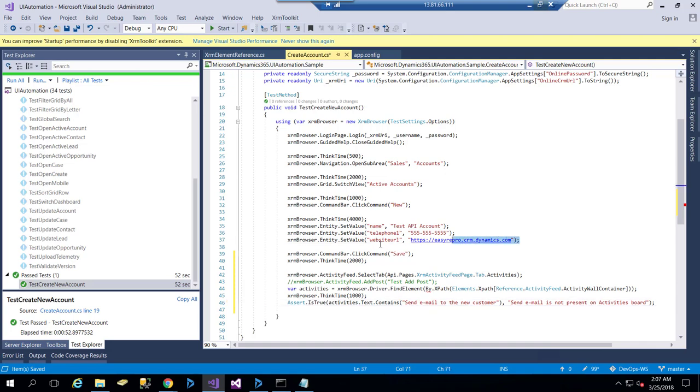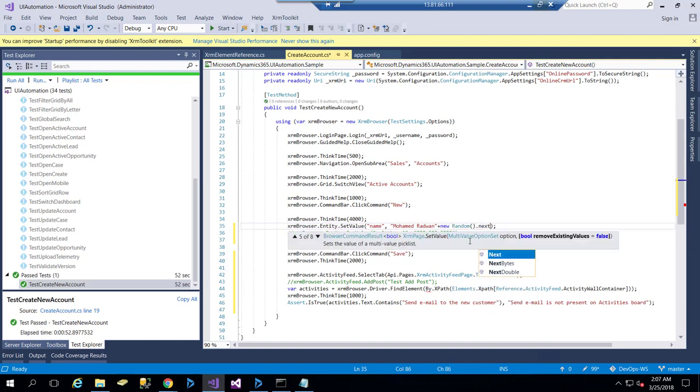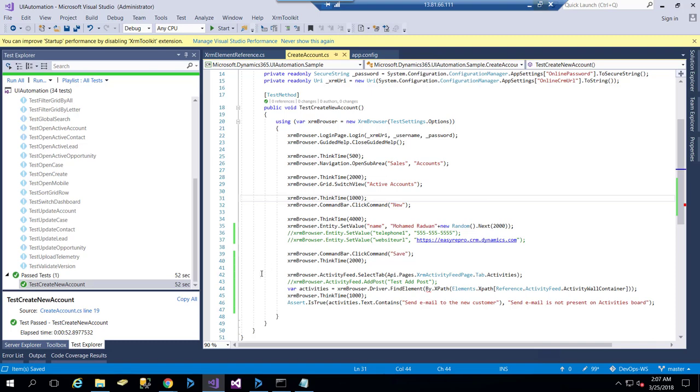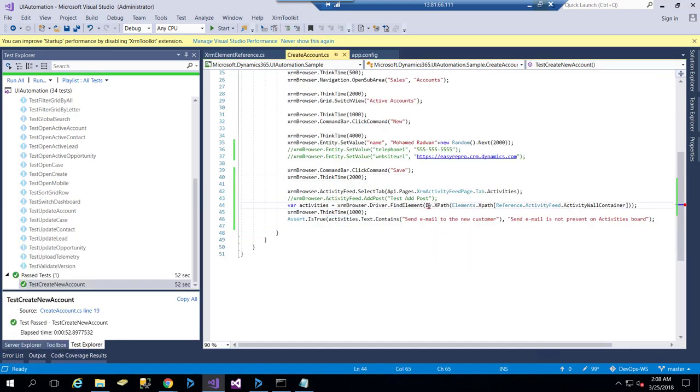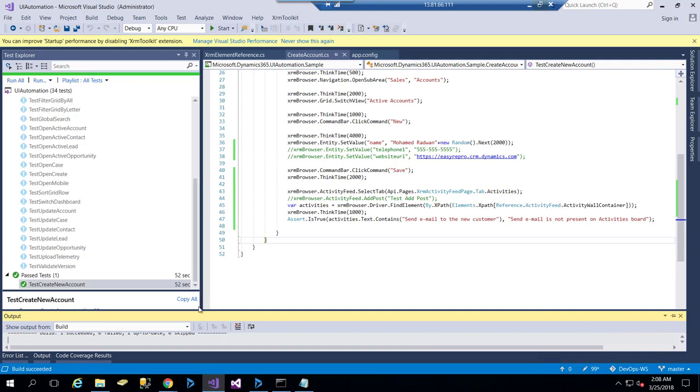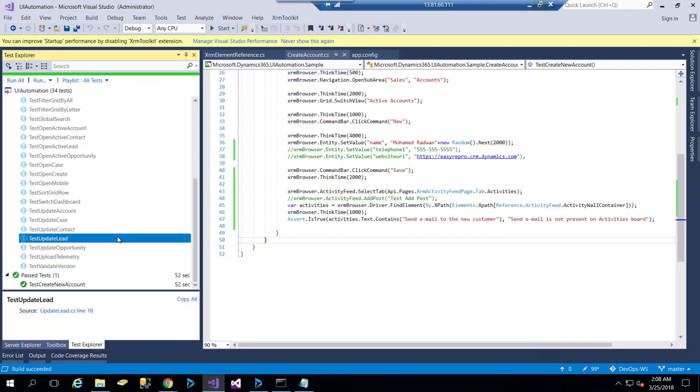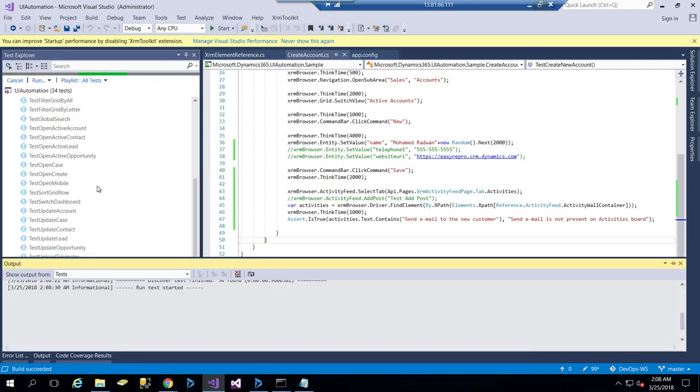What I want to change here is that I don't need to create the phone and the email, because this would create duplicate records. Here I will just put my name with a random value, so I don't get duplicates of the account. That's it. I build my application, and okay, I still have this because I need to reference this namespace. Build again. Yes, everything is working fine. So let's run my test now, which has an assertion on the created activity.